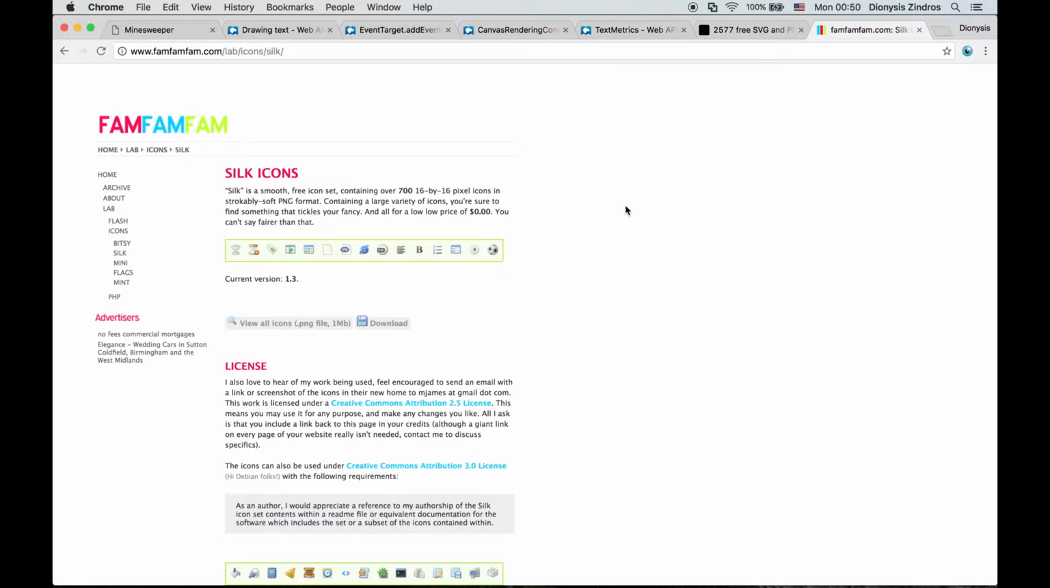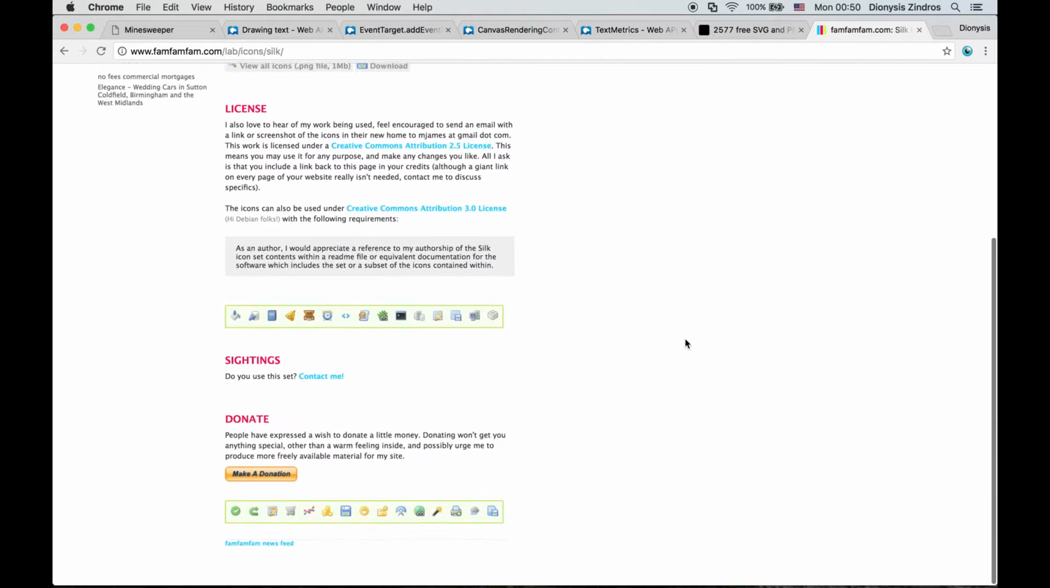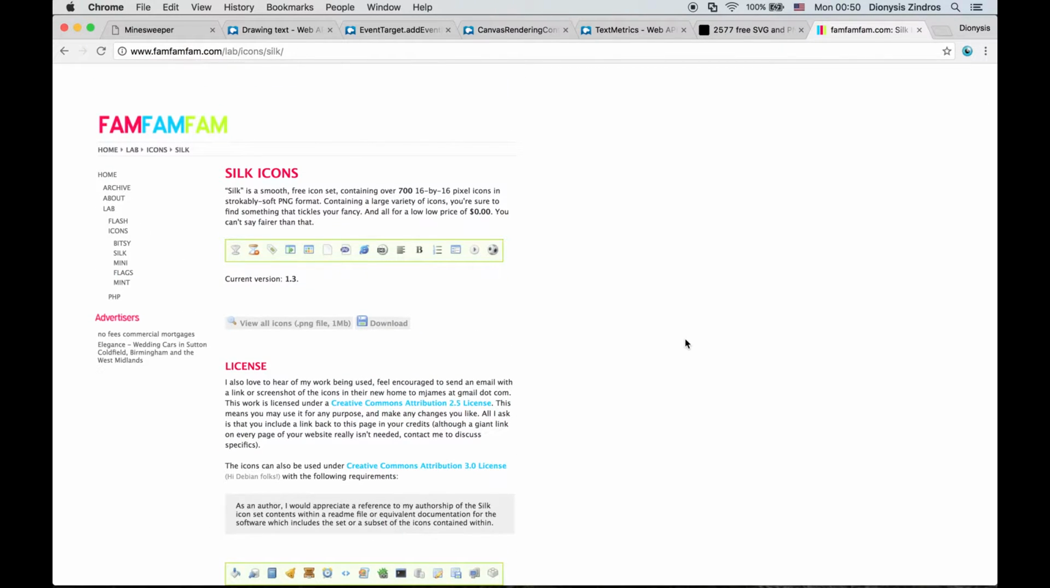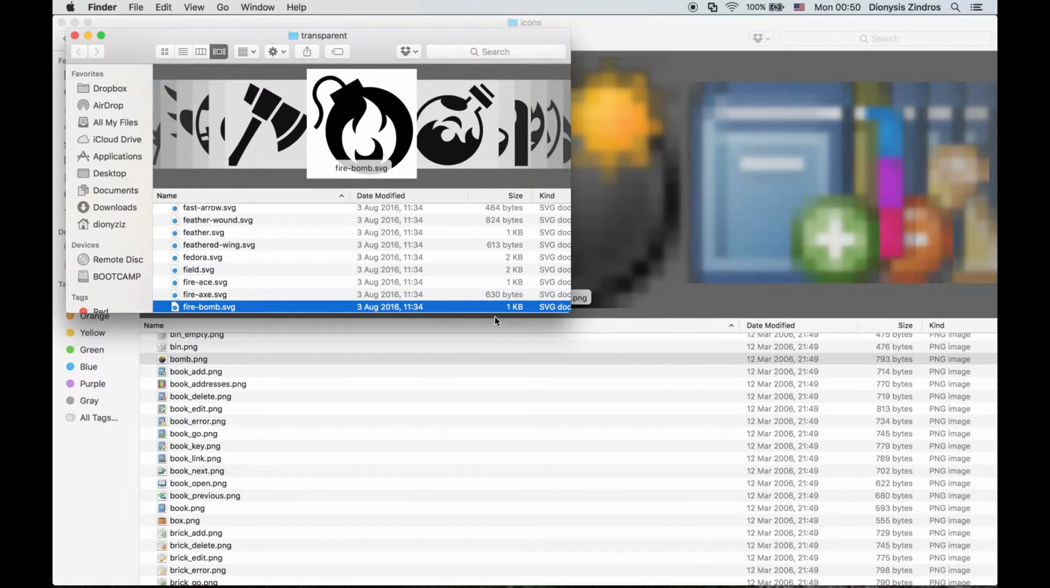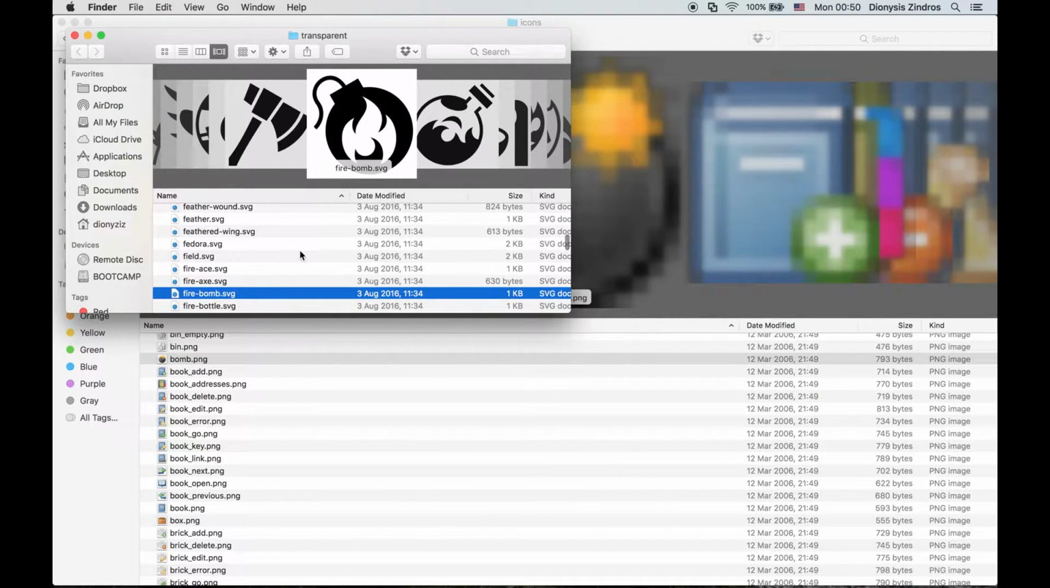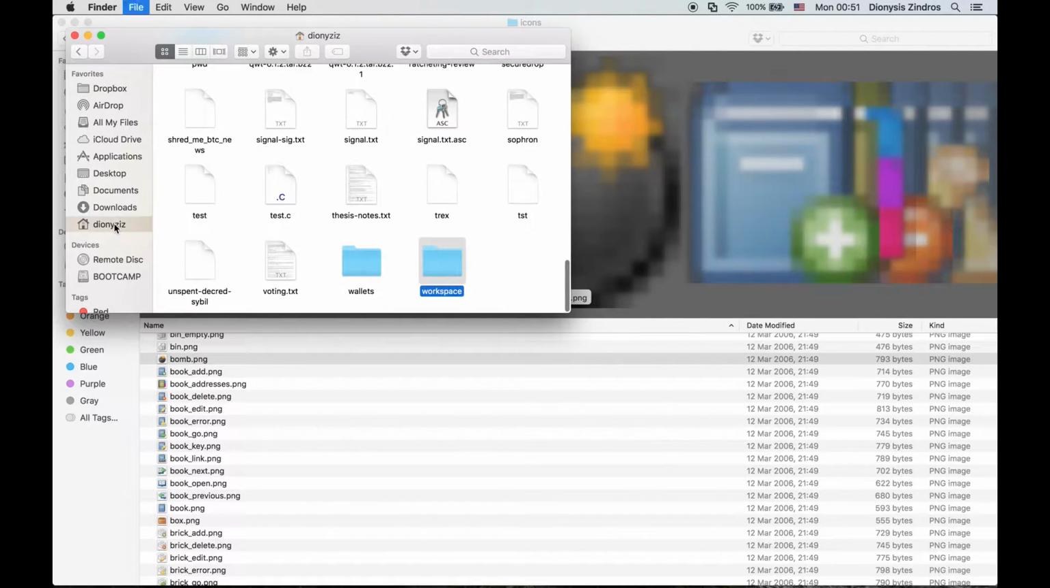Downloaded the icons so that I don't keep you guys waiting. It seems that the fam set is a bit small. They're too small icons for our game. They're actually an excellent icon set, but they're just 16 by 16. So I went ahead to the game icons.net icon set, which is SVG, so we can scale them. And it seems to have SVG icons for bombs, which is really nice. So yeah, that works out really well for us.